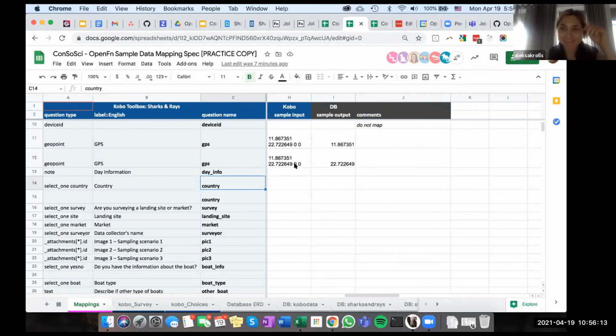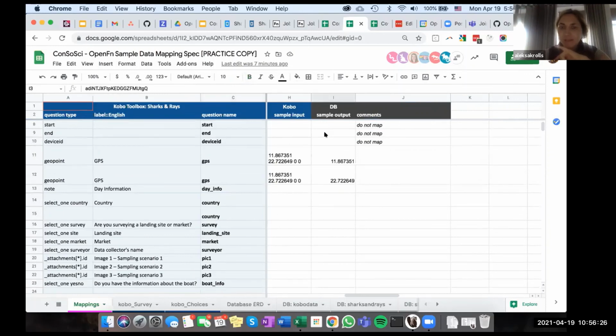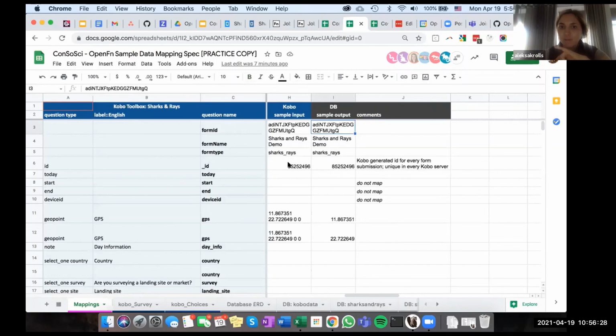It depends on whether you are catching these things now. Are you already aware of some of these cleaning steps that need to happen? If you are, absolutely, I really recommend using the sample input and sample output columns we put into these templates. That allows you to quickly see what data you get from Kobo and what you want it to look like.